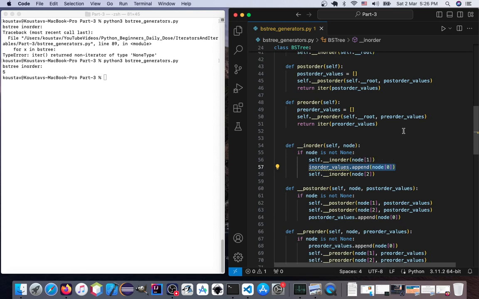we do yield node, the value, which is the first element of the node. Node here is a list of three items. The first item is the value of the node. The second item is also a list, which refers to the left subtree, and the third element is again a list, which refers to the right subtree. So yield. Now here we have to use yield from.